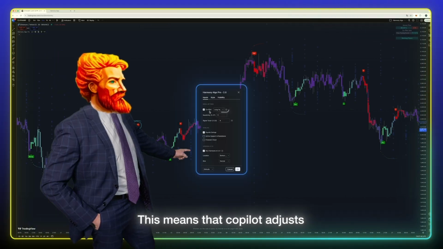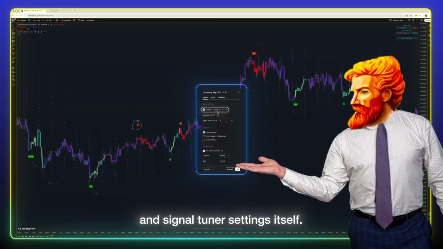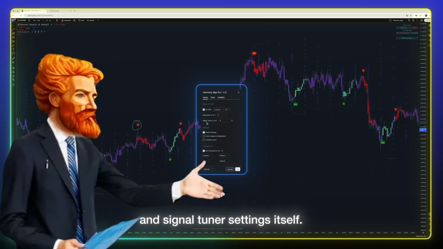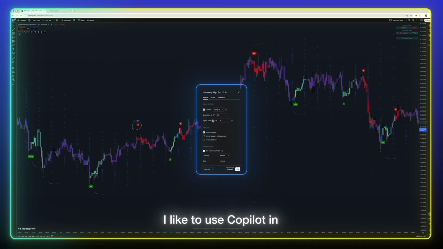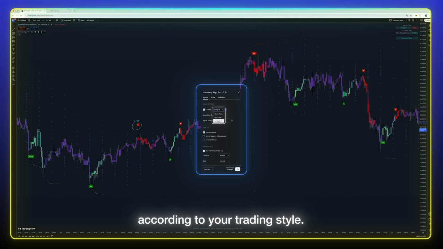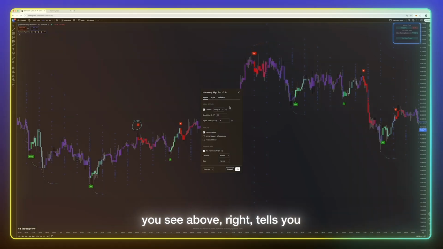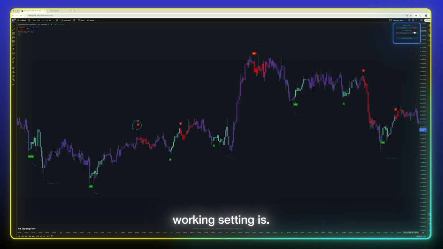This means that Copilot adjusts the sensitivity and signal tuner settings itself. I like to use Copilot in long-term mode, but you can choose other modes according to your trading style. The fine-tuning score you see above right tells you how good the current working setting is.